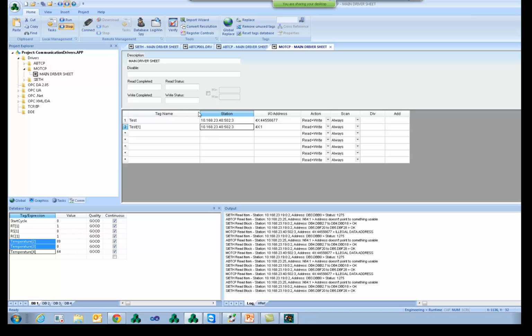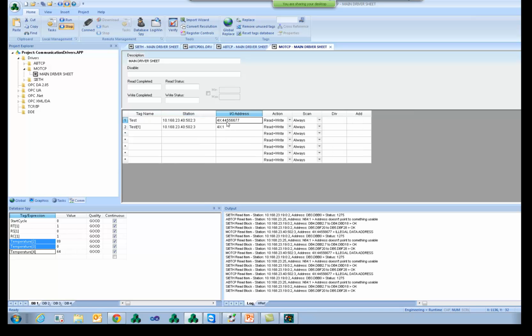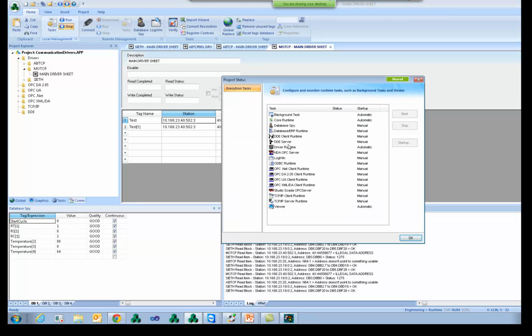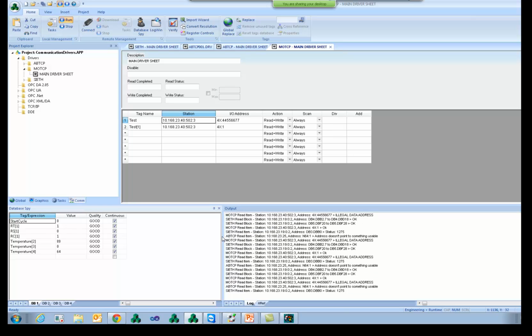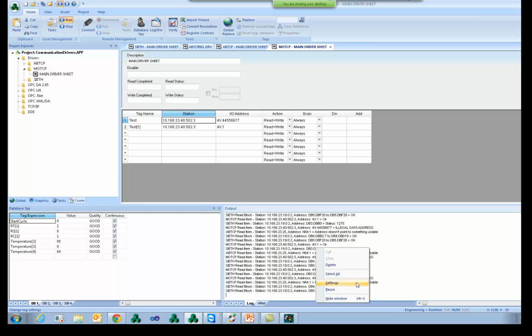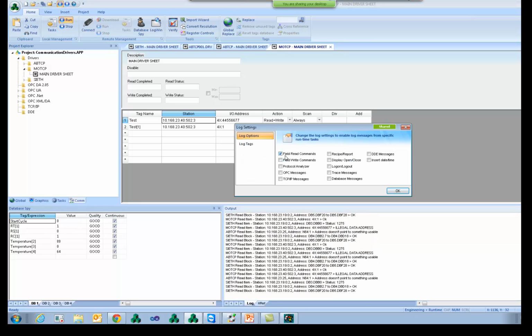I save it. Okay. So when you're debugging a driver, you don't need to run your entire project. You may here call tasks and run the driver only. So if you're configuring the driver, or if you think you're having communication issues, you can run the driver only. I don't need to run the entire project. And here on the output window, I can, on the settings, choose what type of messages I want to see.